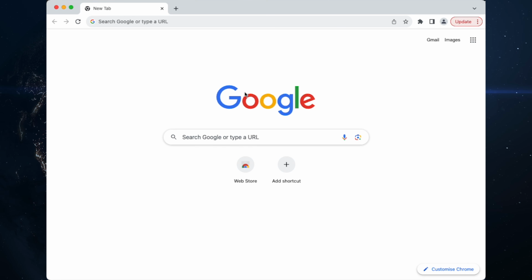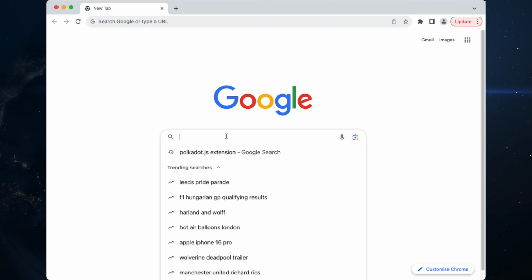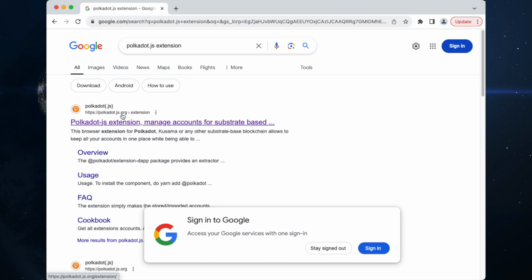If you've used the bridge in the past and you've already installed the Polkadot.js extension, then there's not much point doing it again because you've already got it. But if you haven't used the bridge and you don't have the extension installed, this is how you do it. Just go to there and type in Polkadot.js extension, and then the first link, polkadot.js.org.